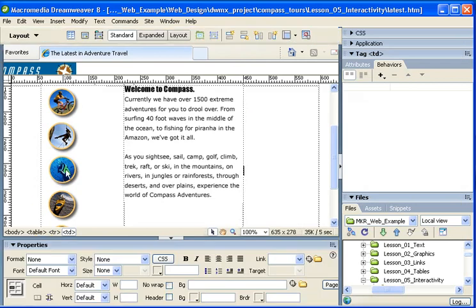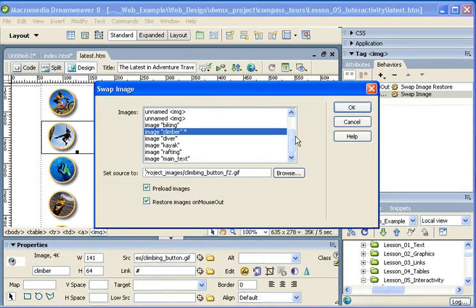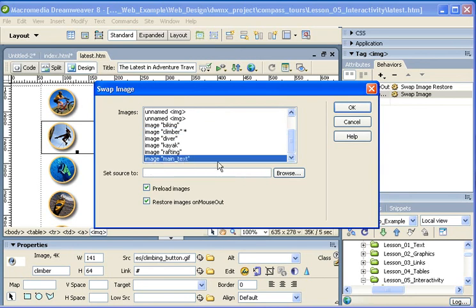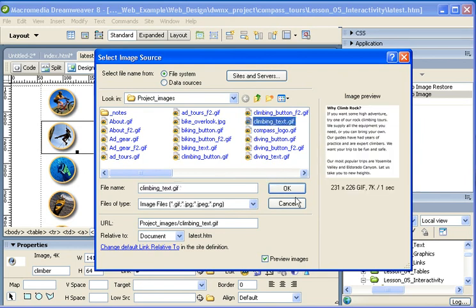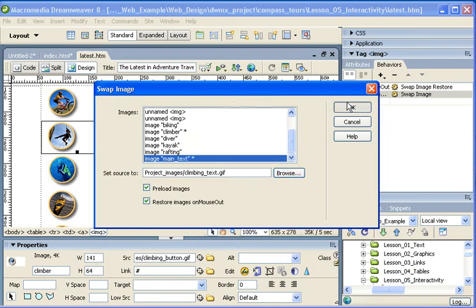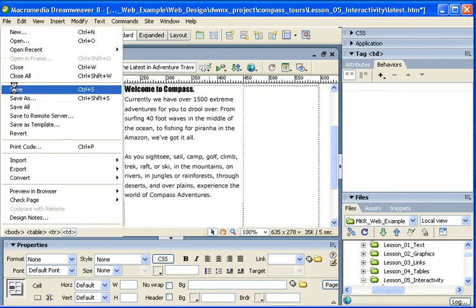So you can do the same exact thing for all five of the buttons. I'll do another one. Swap image, main text, browse out to climbing text. Okay, and then I'll save it. So you get the idea. You can do the rest.